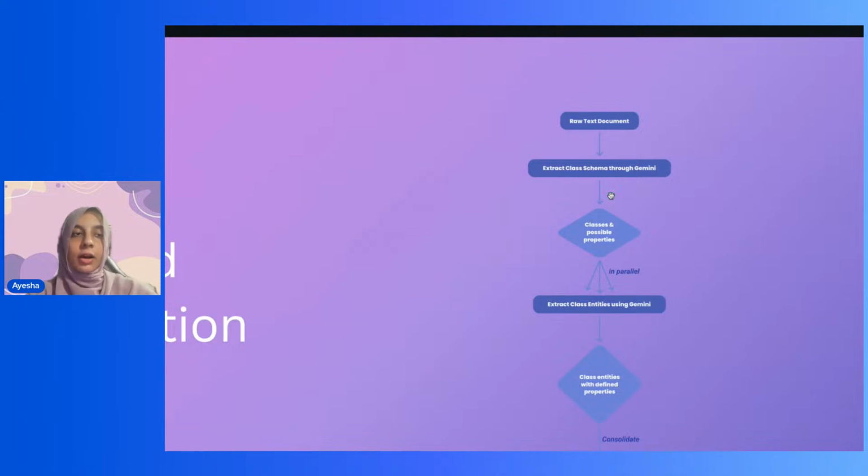So these classes are basically sort of categories. It will go over the entire document in one go, and it will identify what are the possible classes that all of the entities can be classified into based on this document. And whatever classes have been extracted, all of the entities that will be further extracted will fall into one of these classes.